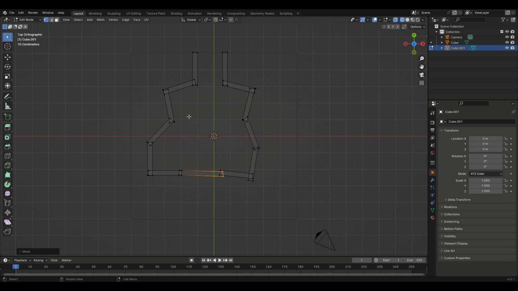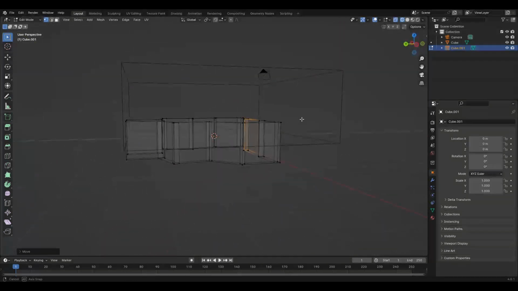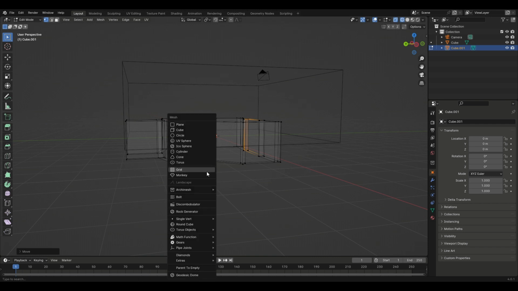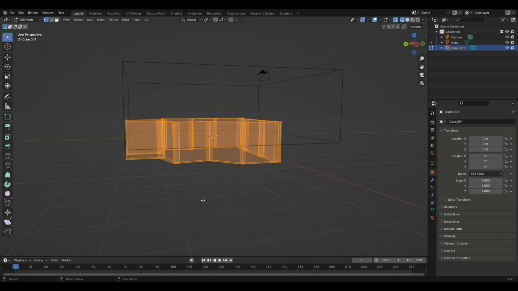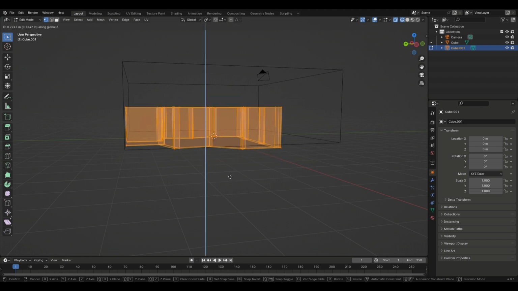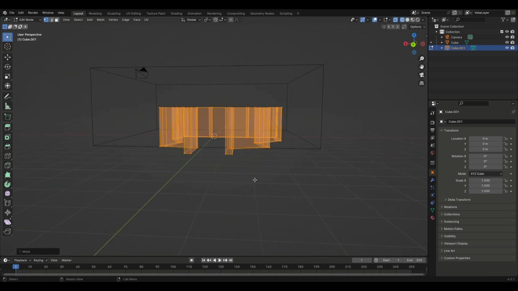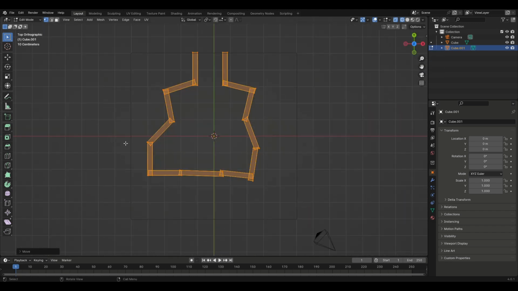Okay, so now we are back from the fast forward. We can see this looks kind of like a guitar. I don't know why I did that. Okay, so now I'm just going to go A and then move this on the Z-axis. Sorry, technical difficulties earlier. And then I'm just going to go here on the Z-axis.